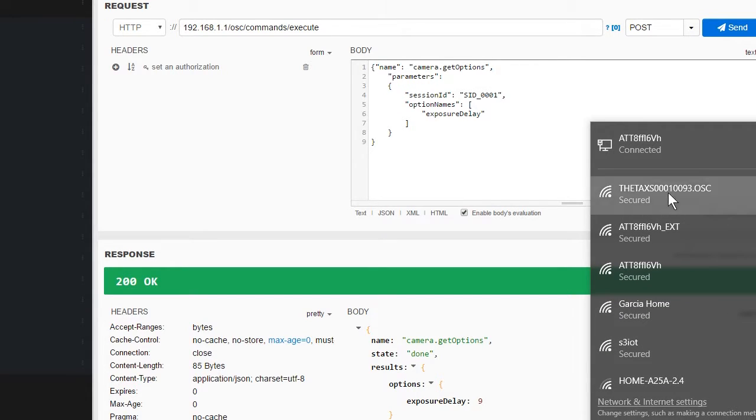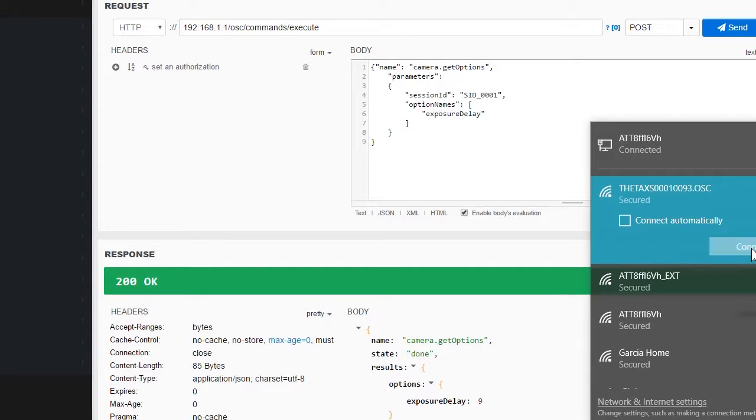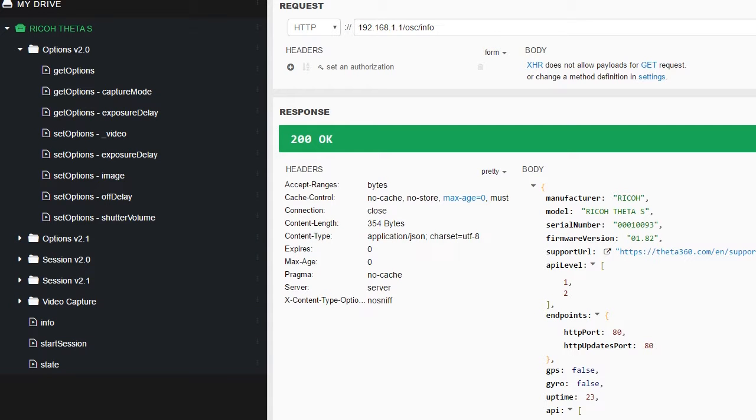I've already saved my camera password into my Wi-Fi settings on my desktop computer. I just need to click on the SSID hotspot for the camera. I've now connected to the camera with Wi-Fi and will try to grab the info of the camera just to test the connection. The connection is working, so let's start a new session.